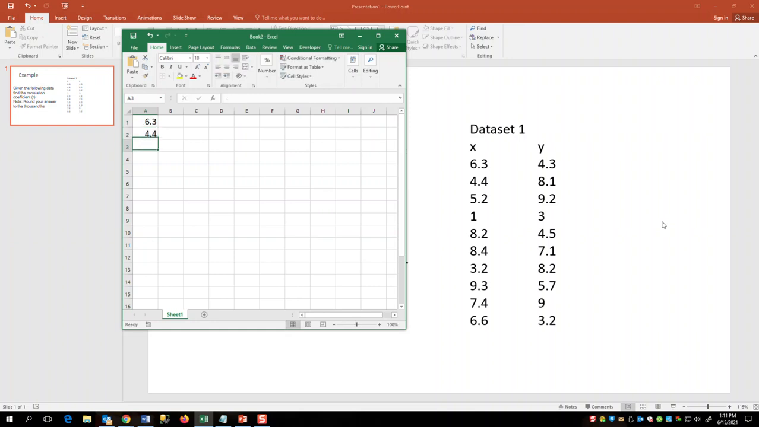6.3, 4.4, 5.2, 1, 8.2, 8.4, 3.2, 9.3, 7.4, 6.6. Double check it because I'm not very good at typing in numbers. Okay, 4.3, 8.1, 9.2, 3, 4.5, 7.1, 8.2, 5.7, 9, 3.2. Double check it again.